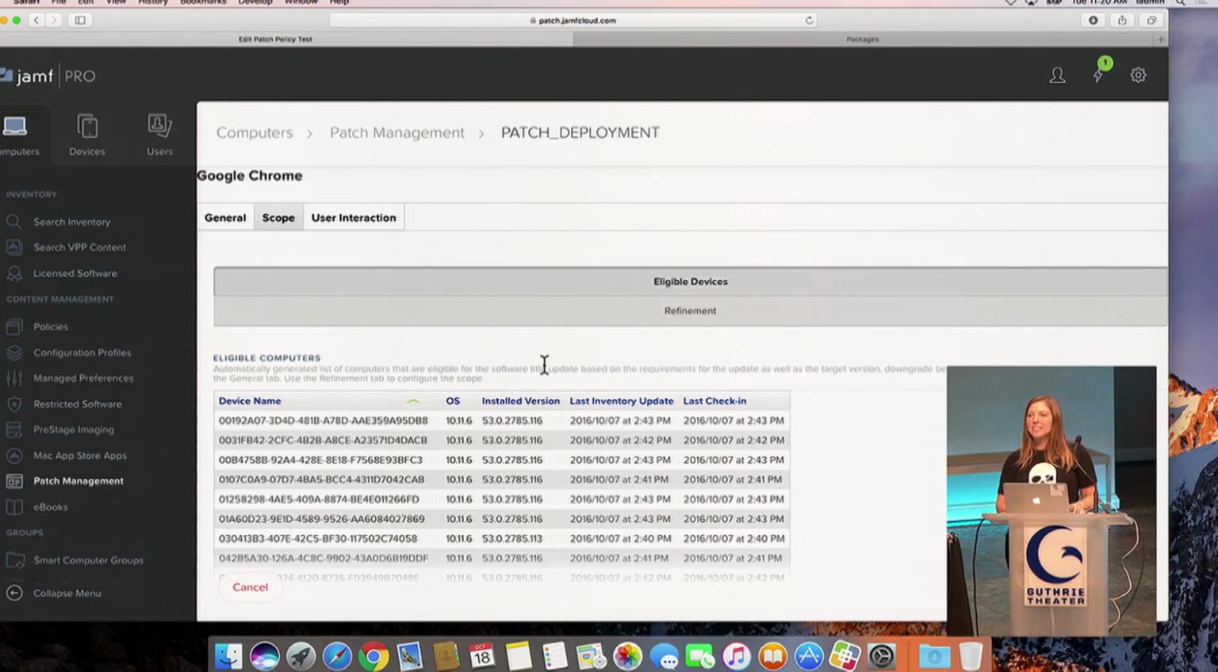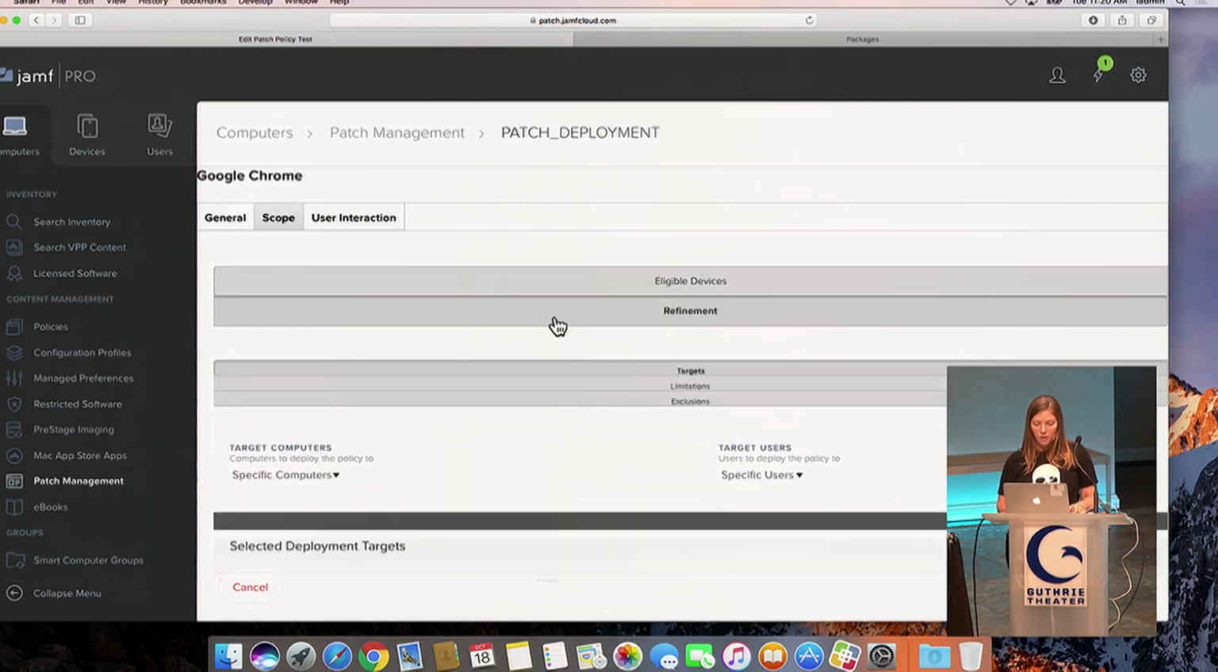But in this case, because this is a test group, we don't actually want to deploy this to every single eligible computer. So we can go over here to the refinement tab, and here's where it starts to look a little bit more familiar other than the giant buttons. You get the usual targets and limitations and exclusion options that you're used to seeing in scope.